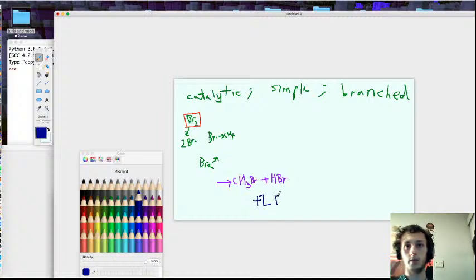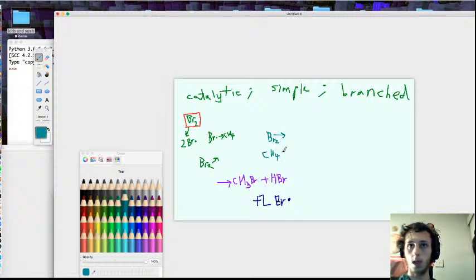So basically, my theory as to what happens with this is, to me at least, it makes sense if these 2 bromine radicals just bond together to make a separate bromine. But then if that's the case, what that means in terms of our reaction is that we put in Br2, put in CH4, and then we get out.